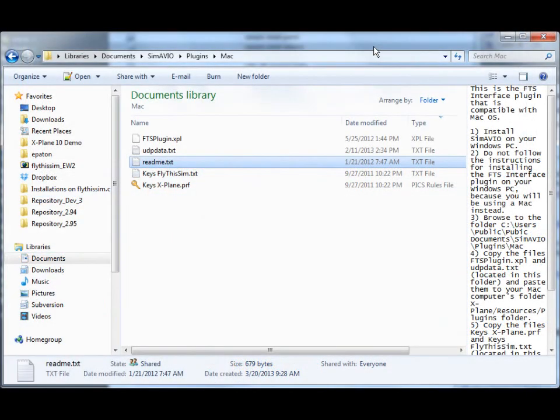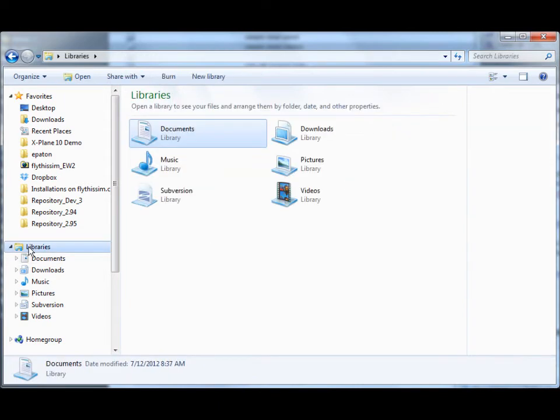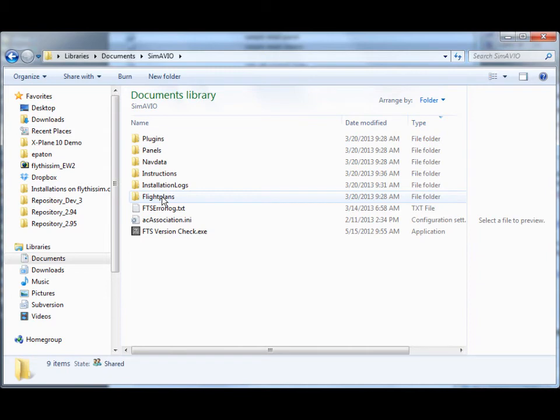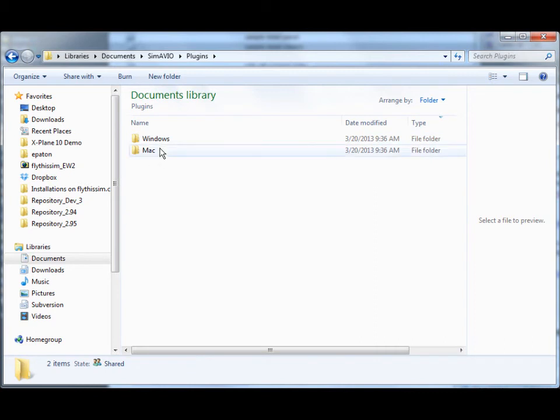Now let's say I want to run X-Plane on a remote computer. On the SimAVIO machine, after you've installed it, click on your Libraries folder and then click on Documents. In here you'll see a folder called SimAVIO. Click on that and then look for the Plugins folder. Now there's two folders here. There's a Mac version and there's a Windows version.